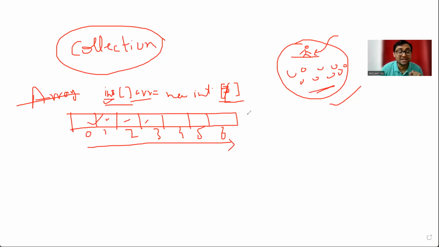And one more limitation which I wanted to tell you is that the size is fixed. Let's suppose in the auditorium there are 10 seats, and let's suppose 100 people came. Then how will you accommodate them? There are no seats. There is no space.